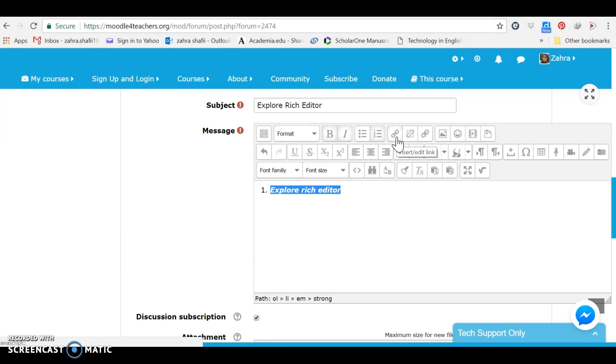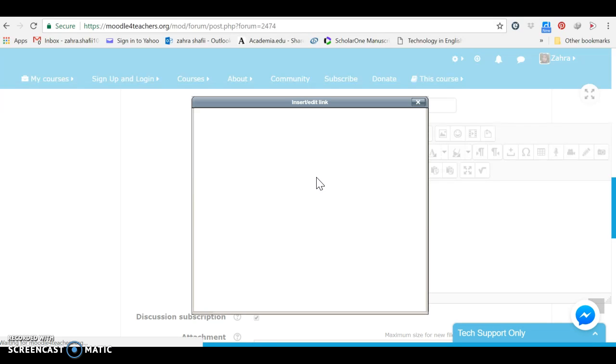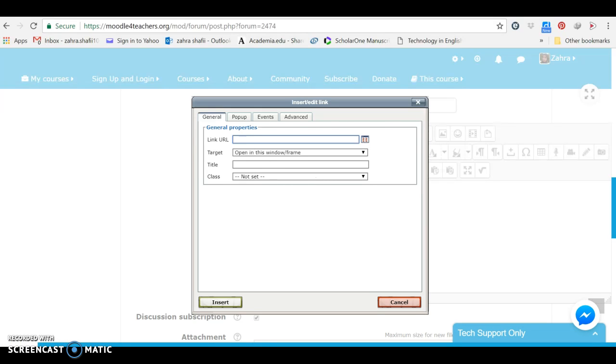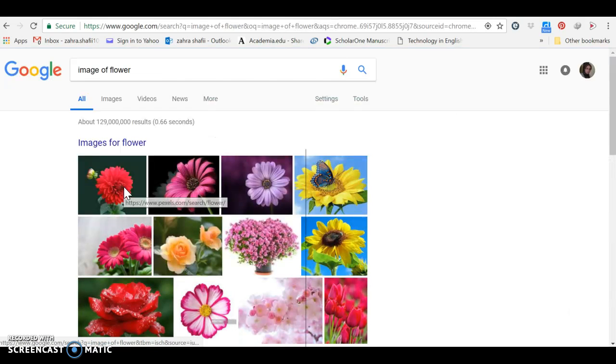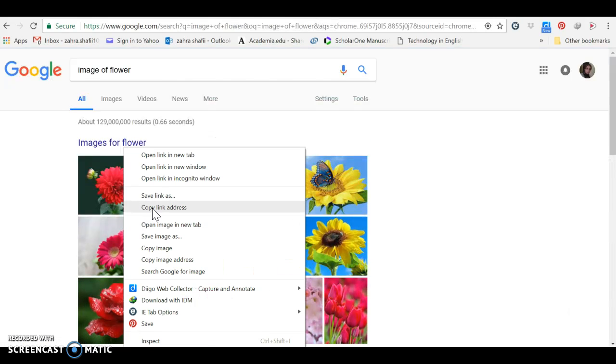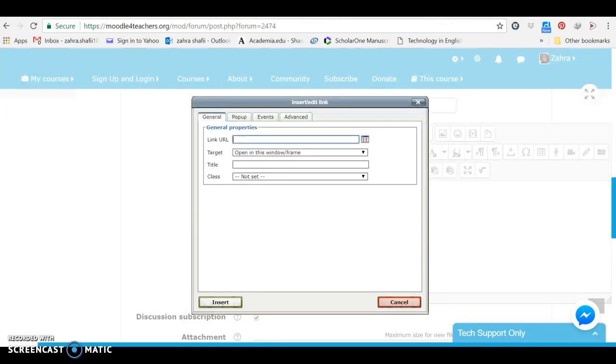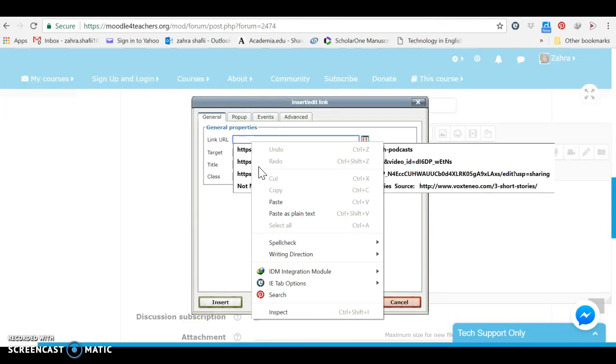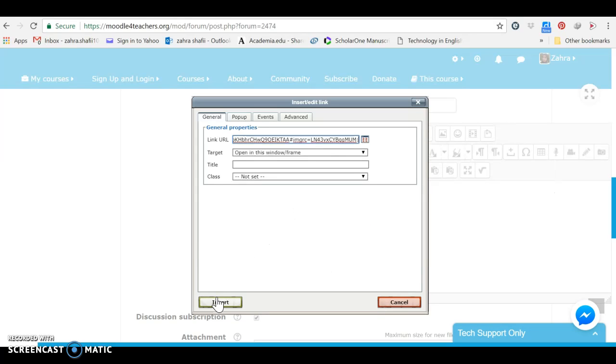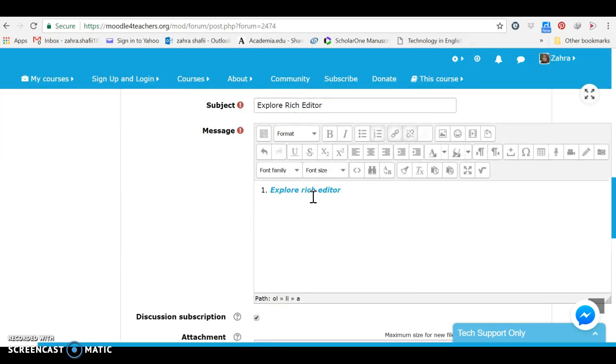If we want to add a link, we cannot simply type it or copy paste it. We need to activate it. For instance, if I've got a URL, I want to copy one of these URLs. Let's paste it here and insert it. So each time I click on these words, it leads me to that picture.